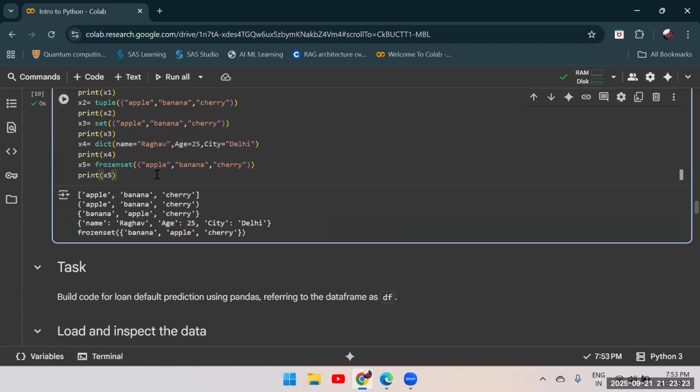See, the final one is a frozen set. You see, now it has come with a proper set. Declaring the frozen set, sir. Yes, I declared it as frozen set. So by default, it has taken it and it has printed as frozen set itself. But frozen set inside the square bracket, sir. But you mentioned the normal bracket.